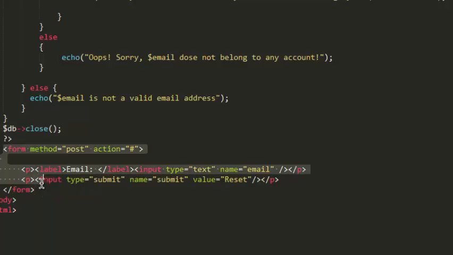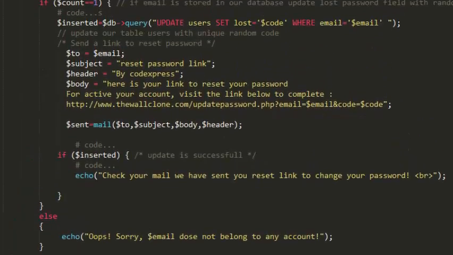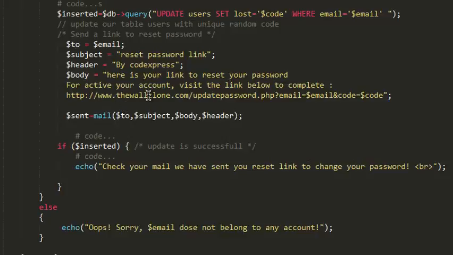Then this is the form to reset the password link. So the user has received the email and clicked this link to reset the password. I'm going to show you the demo and how everything works right away.